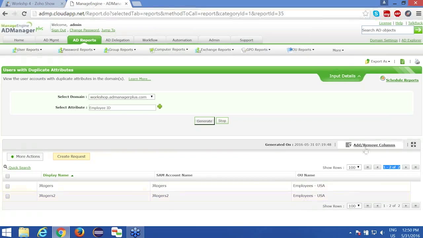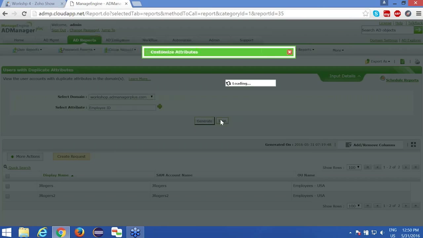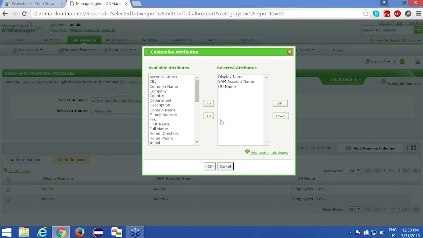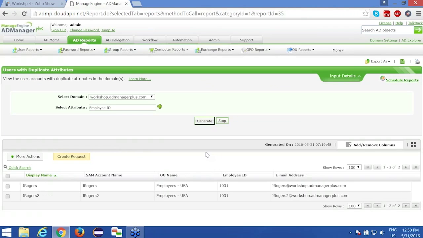Okay, you have an option called add or remove columns. When you click add or remove columns, you can choose the attributes that you want to display on the screen. Say for example, you want to display the employee ID, so select employee ID. And if you want to display the email address, select that as well. Click OK. This will load the employee ID and email address of these user accounts. You can confirm that the employee ID for these two user accounts is the same.